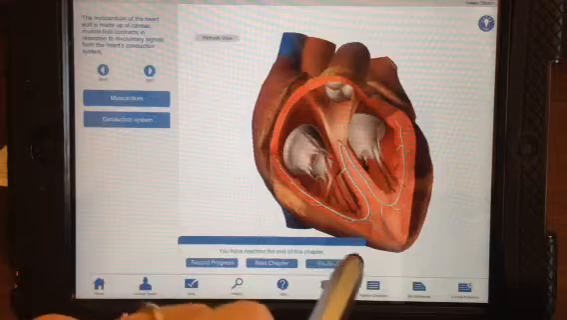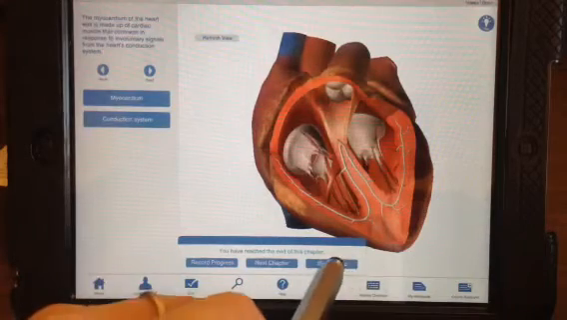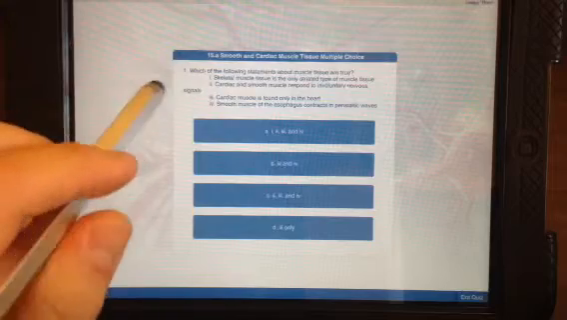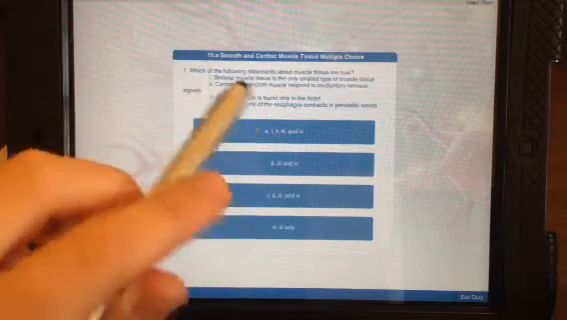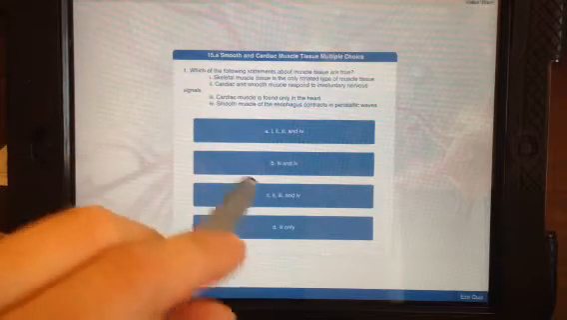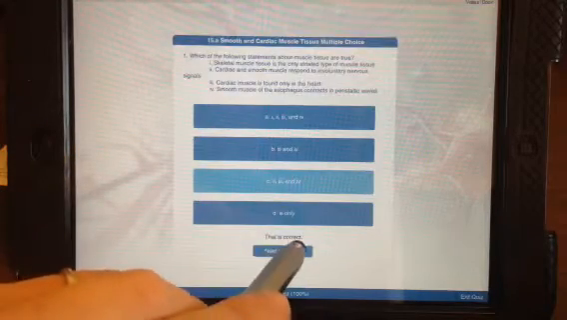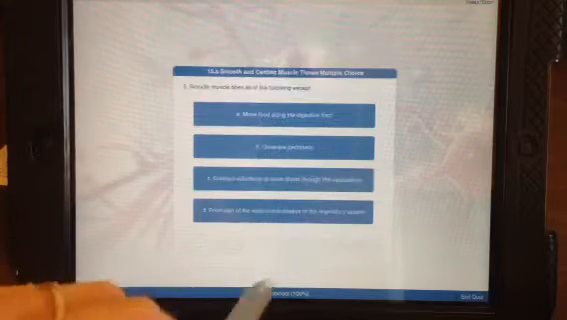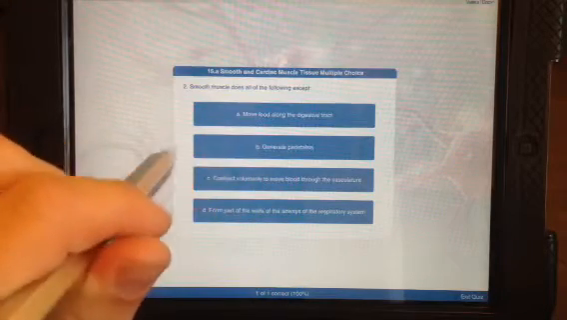So this is how you get to a quiz from within a chapter. Go ahead and click go to quiz. It's going to take us to a little quiz. This one asks me which of the following statements about muscle tissues are true, and it gives me some options. So let's say I make my choice, and it says at the bottom that is correct. Okay, so next question. Let's see what happens when I get one wrong.